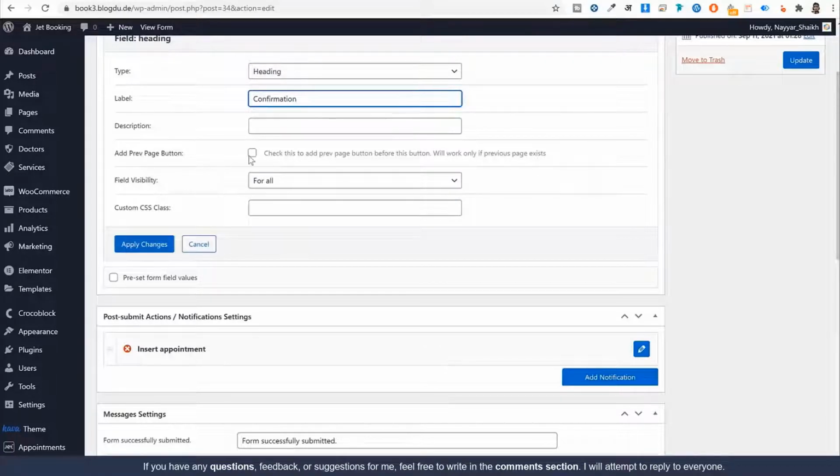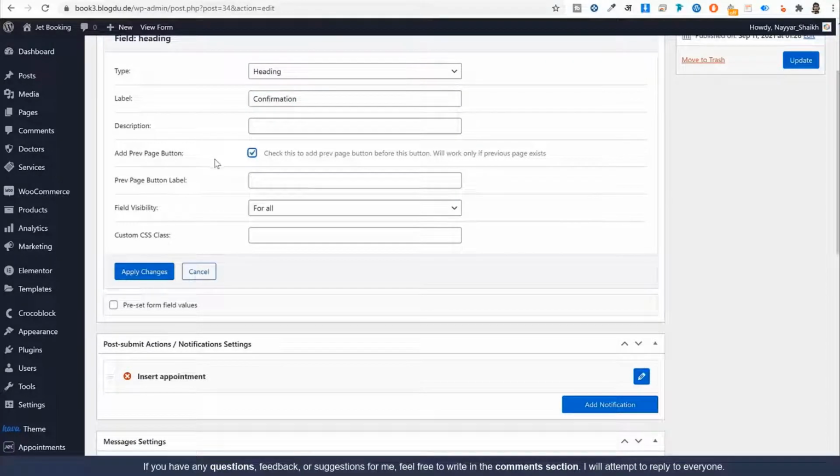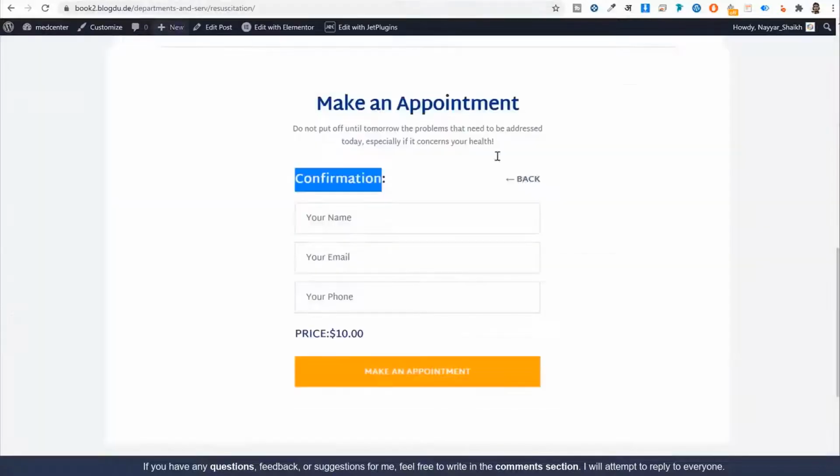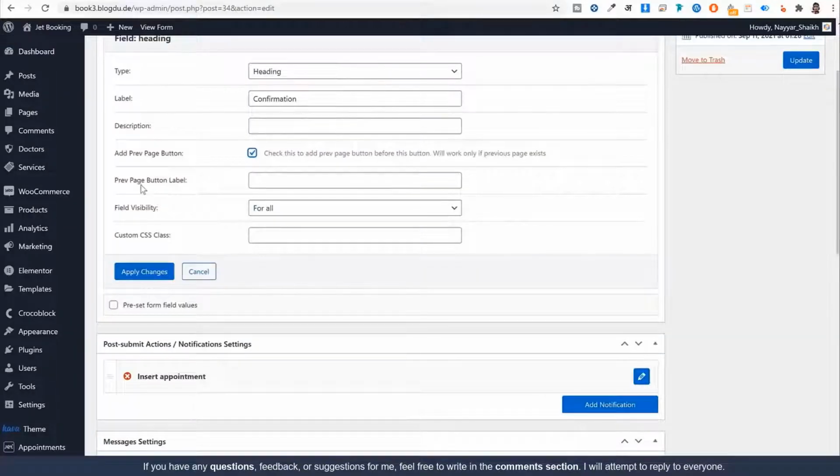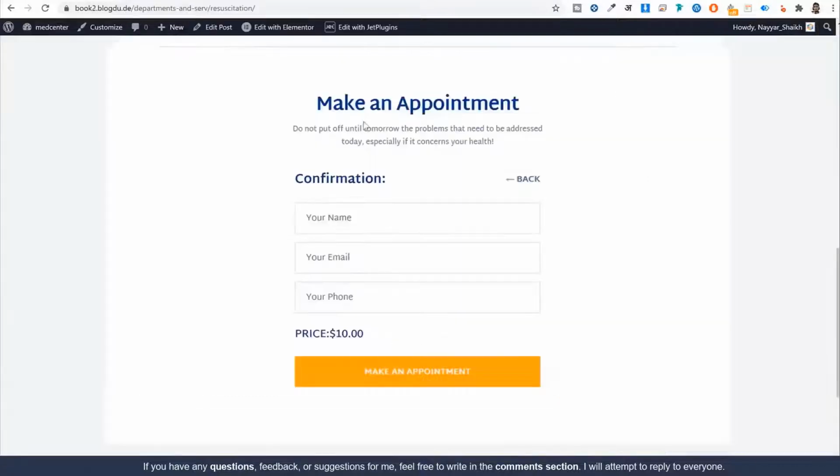And this time you also need to tick mark this thing, add previous page button. Here, as you can see in this step, we also have this previous page button. Somebody can click on back and they can come to this page. And for that, you can type under previous page button. If you type in just text like back, it will display this text.